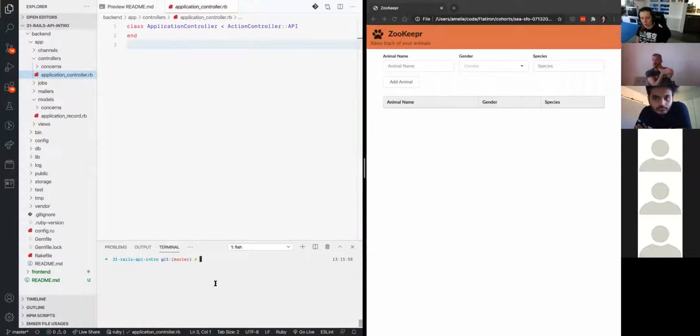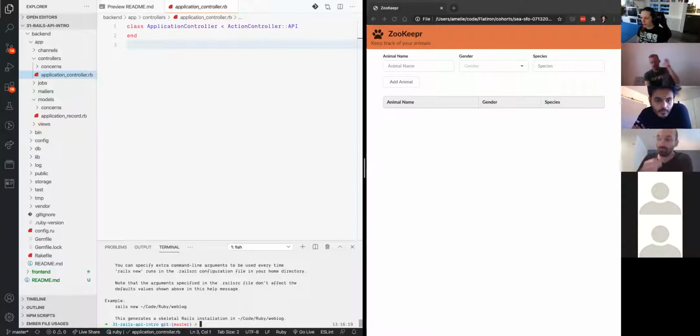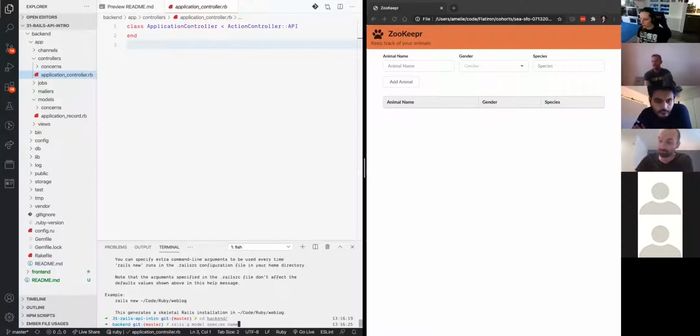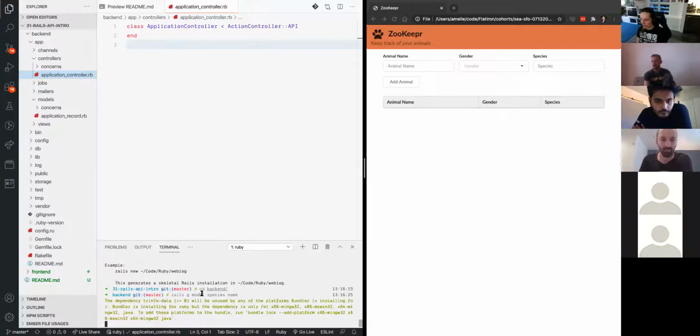Okay, so to get started, let's create a model. Does someone remember how to create a model with a generator? Rails g model. And this is going to be species, and the species is just going to have a name. We're going to keep it super simple just to get the basic functionality working. And I should be in my backend folder in order to do that. Don't forget about that. Don't make the mistakes that I'm making.